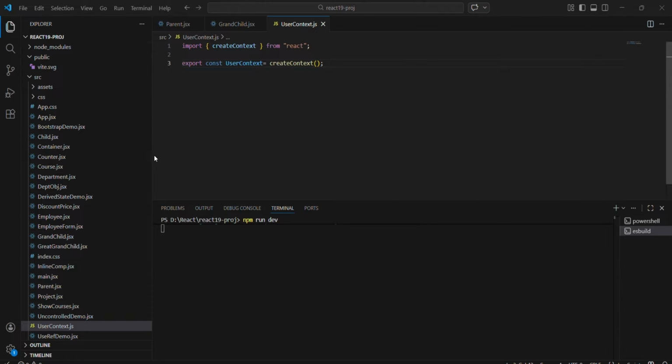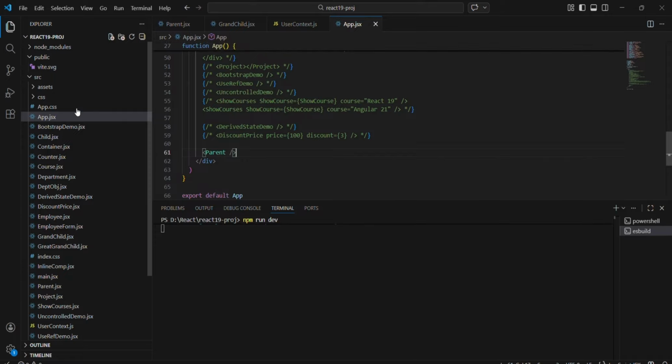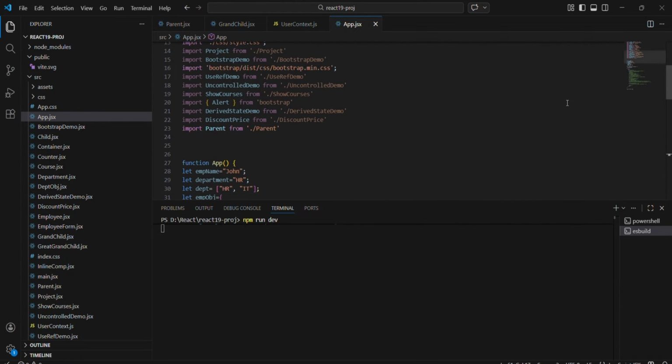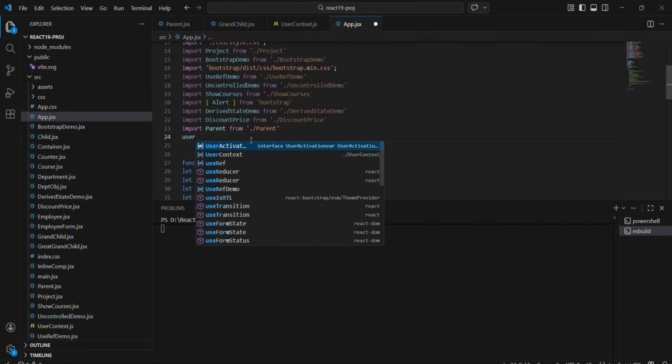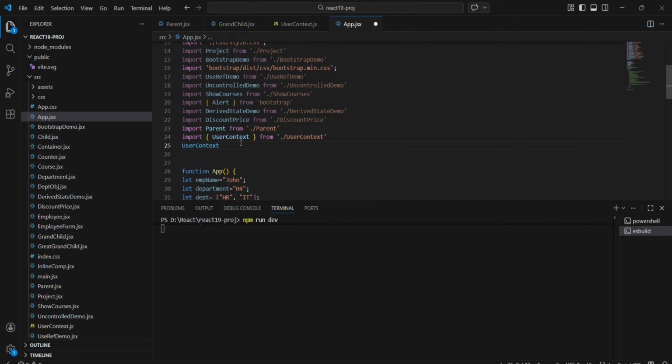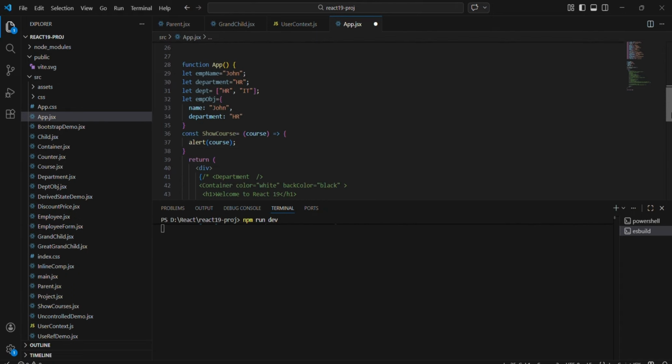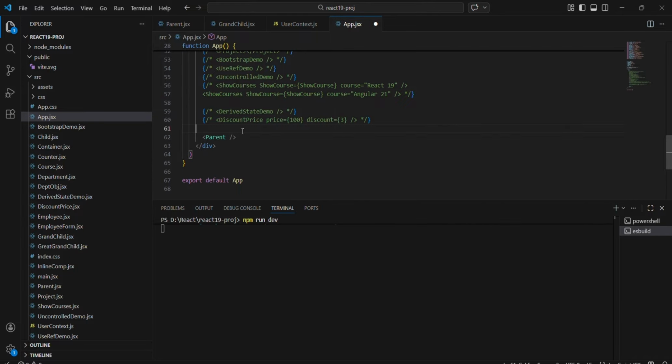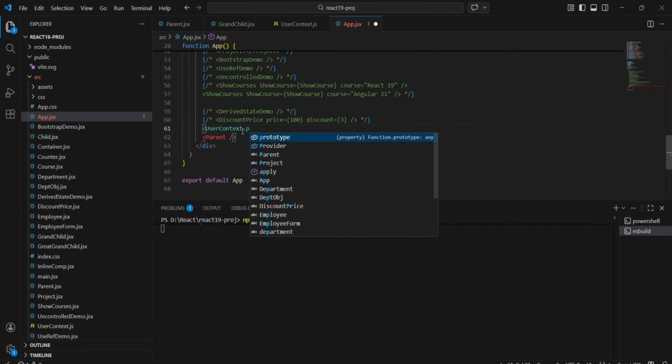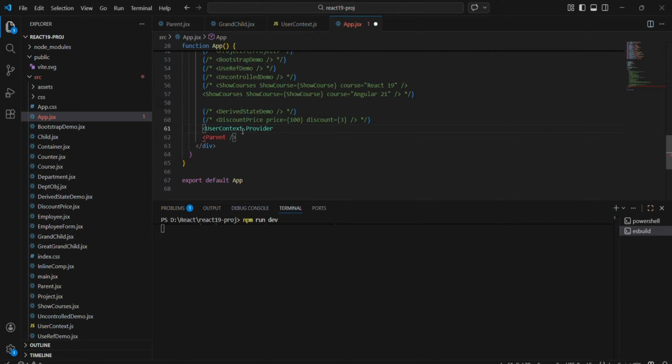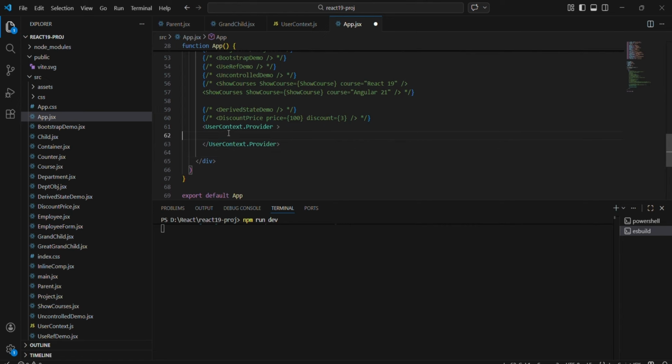Now open app.jsx. Import the user context we just created. This allows us to use the context provider to share data in the component tree. Now wrap your components with the user context provider. Now place the parent component inside the user context provider. This makes the context data available to parent and all its nested child components.